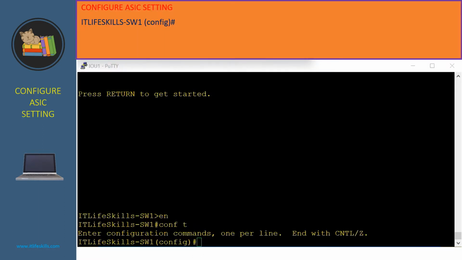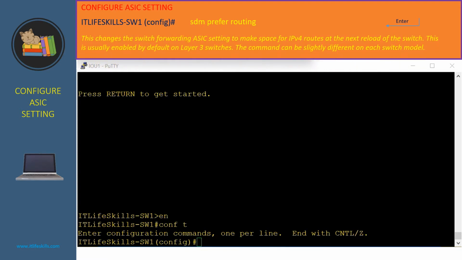To be able to enable IP routing on a layer 3 switch, first of all, we need to configure the ASIC setting. At the switch configuration mode, we issue the command sdm prefer routing, then we hit enter. This changes the switch forwarding ASIC setting to make space for IP version 4 routes at the next reload of the switch. This is usually enabled by default on layer 3 switches, and the command can be slightly different on each switch model. Let's do it on IT Life Skill Switch 1.